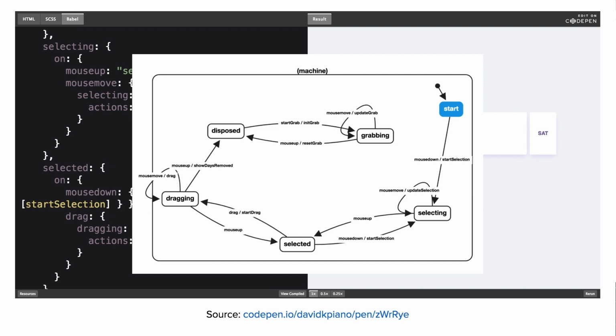Handing this to your designer or your project manager, or even having them create it, is much, much more useful than just messing around with the code until things sort of work.